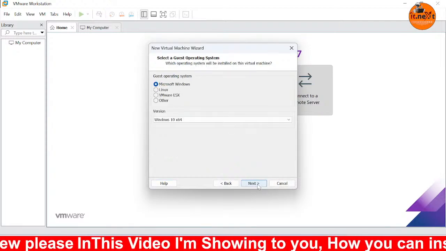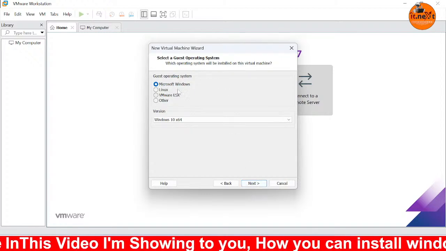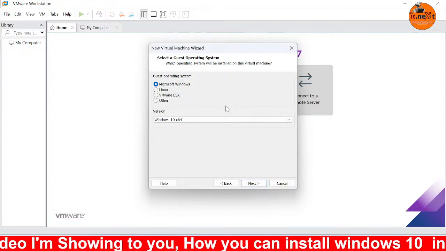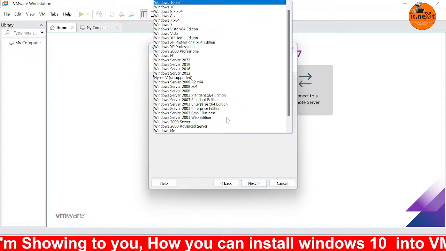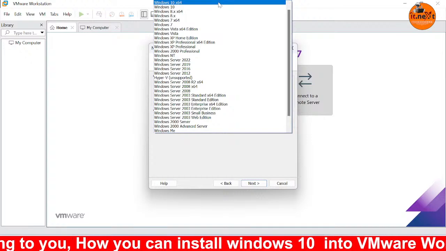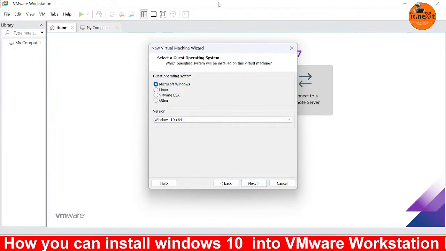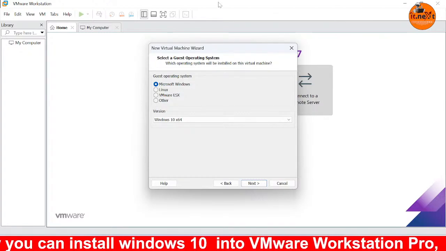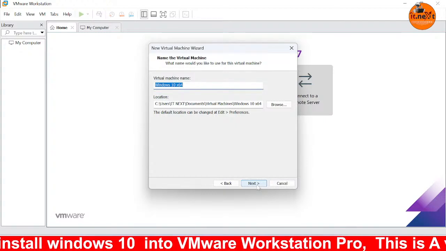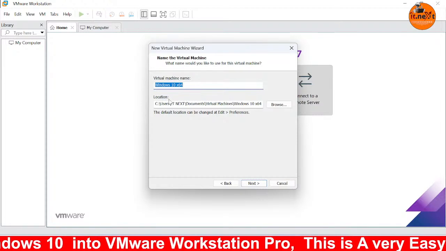Then click on next. Okay, now as you can see, with VMware you can install Windows, Linux, VMware ESX, and even other operating systems like macOS. In the versions, you can see which operating system we are going to install and use on the machine. For this video, I'm going to install Windows 10 64-bit because it's the image that we have on our computer. Now click on next. Here we have to choose the location where we're going to install the operating system.